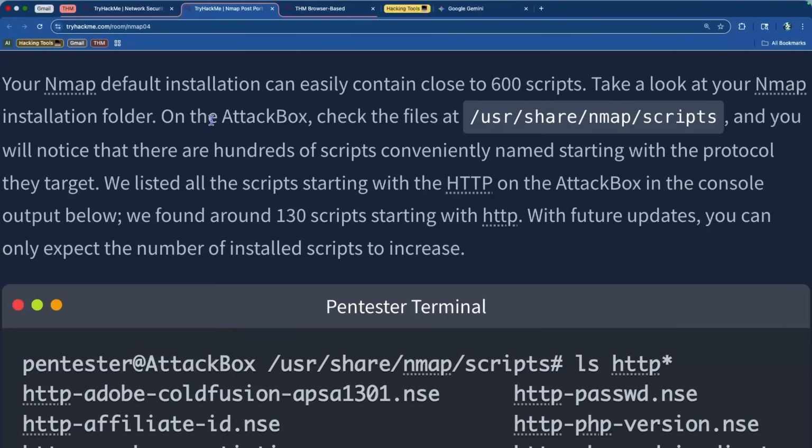Now, when you go to the Nmap installation folder, in our particular case it's inside of this location. So it's basically wherever Nmap is installed. If you find that specific portion in your file system, inside of this folder there's going to be a scripts folder.